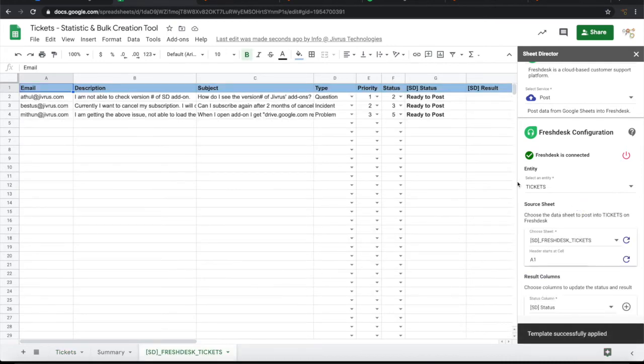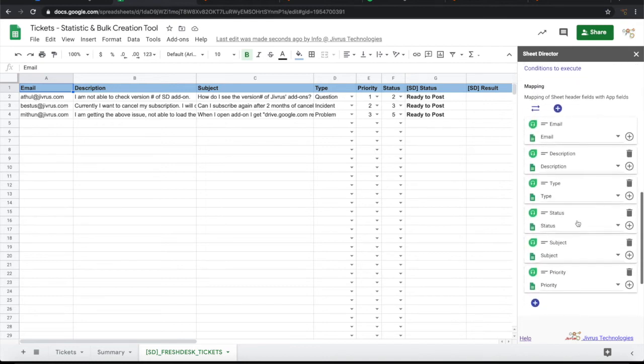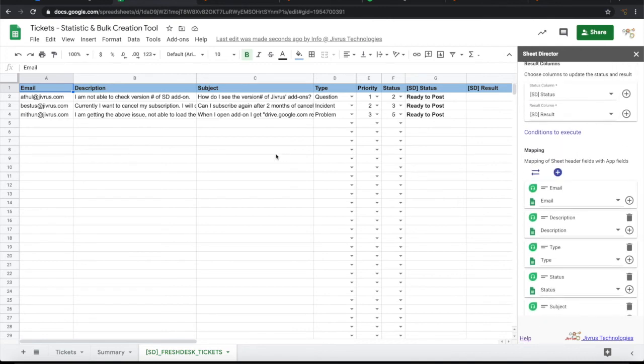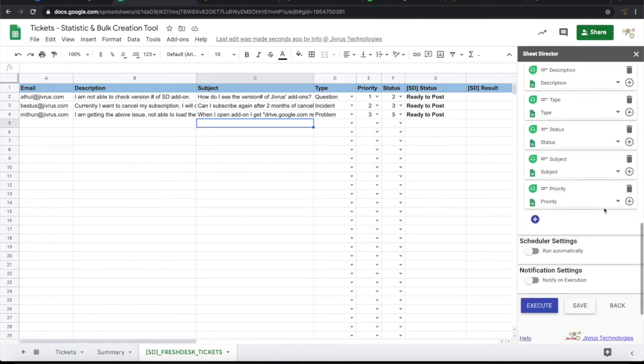Okay, so once we have applied this template, it has automatically given some sample inputs, and it has automatically mapped which fields in Google Sheets correspond to which fields in Freshdesk. So it has done this mapping directly. You can go ahead and make changes here. Just for simplicity, I'll go ahead and execute this. So we have 3 tickets here and all are ready to post, and the mapping is automatically done from the template. So let me go ahead and execute that.